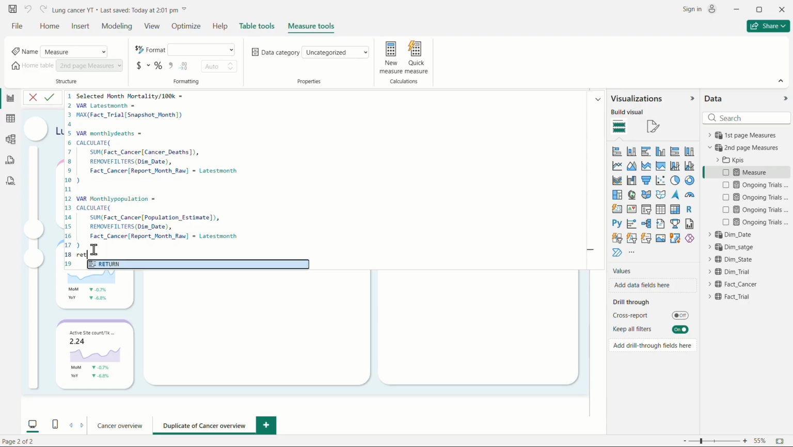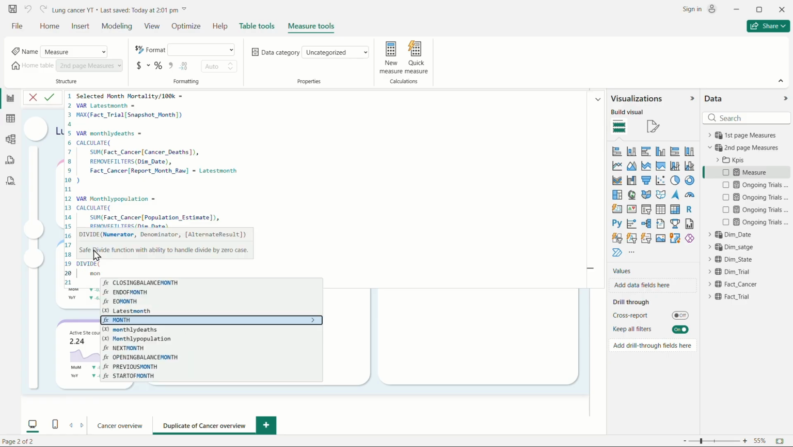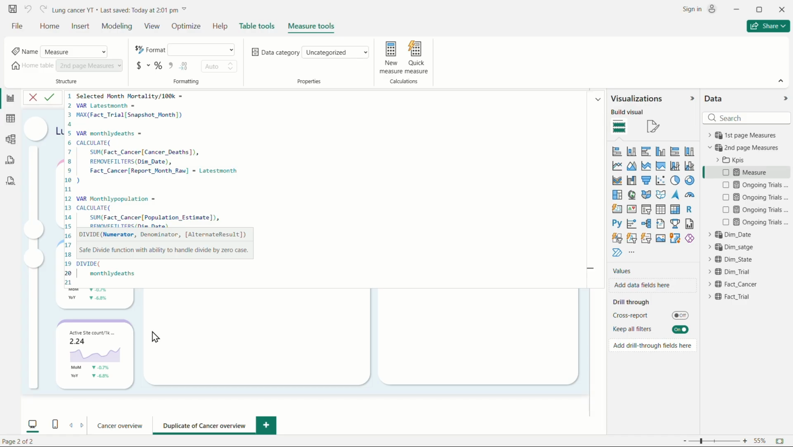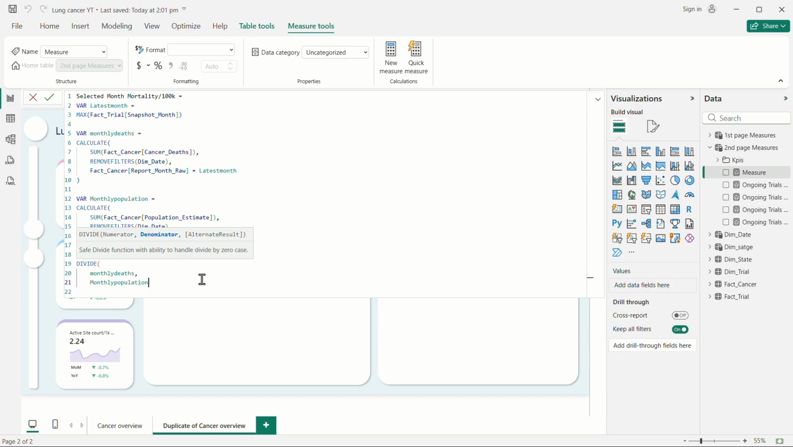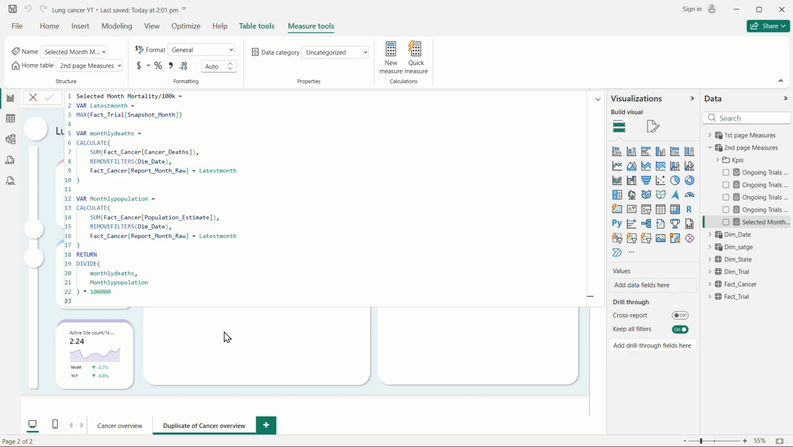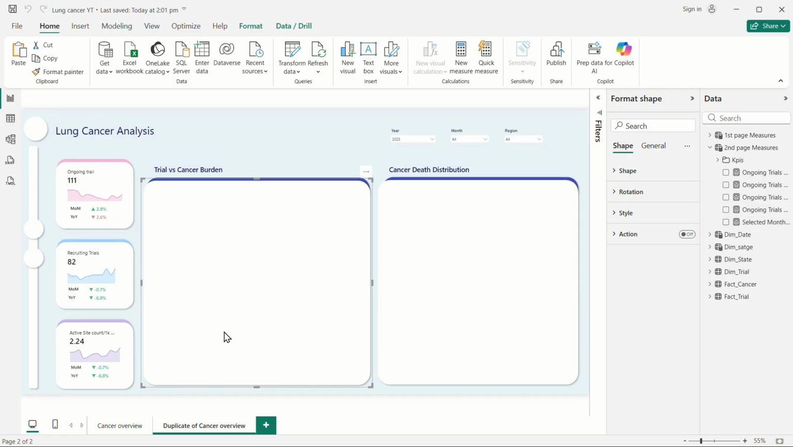So what we need to do, we'll say return and we say divide monthly deaths by monthly population. Okay, these are both the variables that we have created. And after that, close this parenthesis and multiply it by 100,000. Okay, 1 lakh, so make sure you're adding 5 zeros here. So this is our selected month mortality here, and hit enter. So this is the measure that is created now.